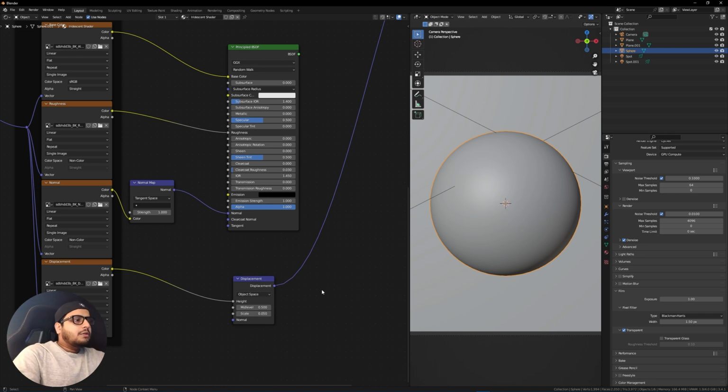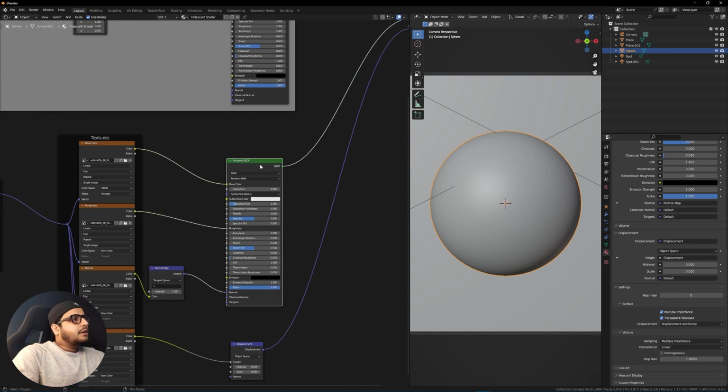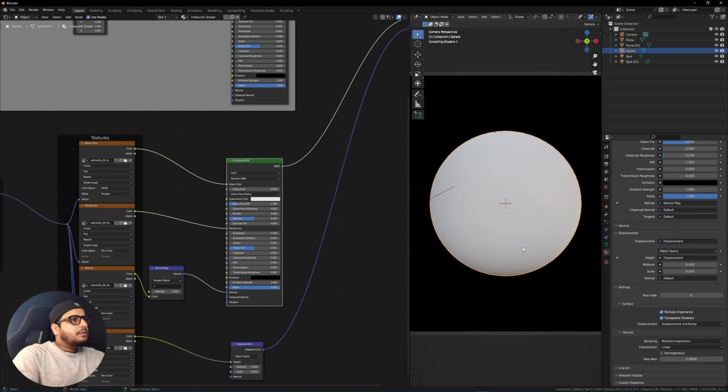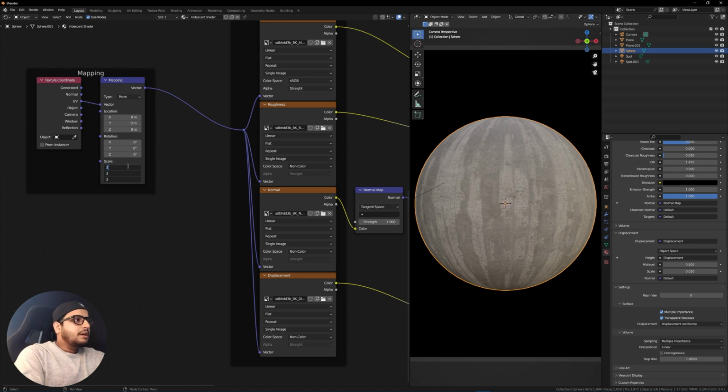Now, in order for our displacement to work, we need to enable the displacement. So go ahead into your material properties and under settings, in the surface section, select displacement and bump. Control shift click on the node to preview it. You can go ahead and adjust the scale to 2.